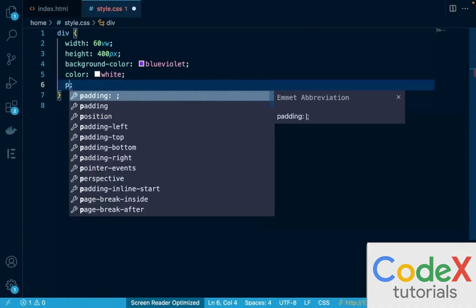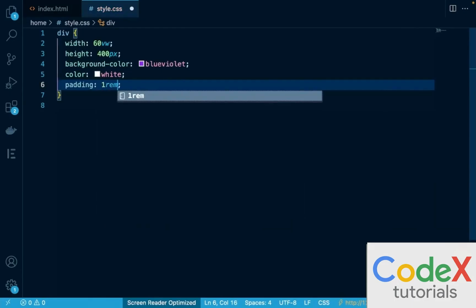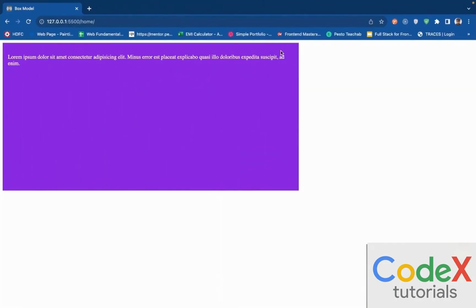So if you just write padding here and apply a value, I'm going to apply a value of, let's say, 1 rem. Now 1 rem, if you haven't defined any absolute value whatsoever, transforms to roughly 16 pixels, because that is the default font size for the root HTML element. Until and unless you define a specific new font size value for the HTML tag, 1 rem is always equal to 16 pixels, and so is 1 em. So 1 rem transformed to 16 pixels, and now you can see that there is some space between the content and the end of the HTML element, which is my div.